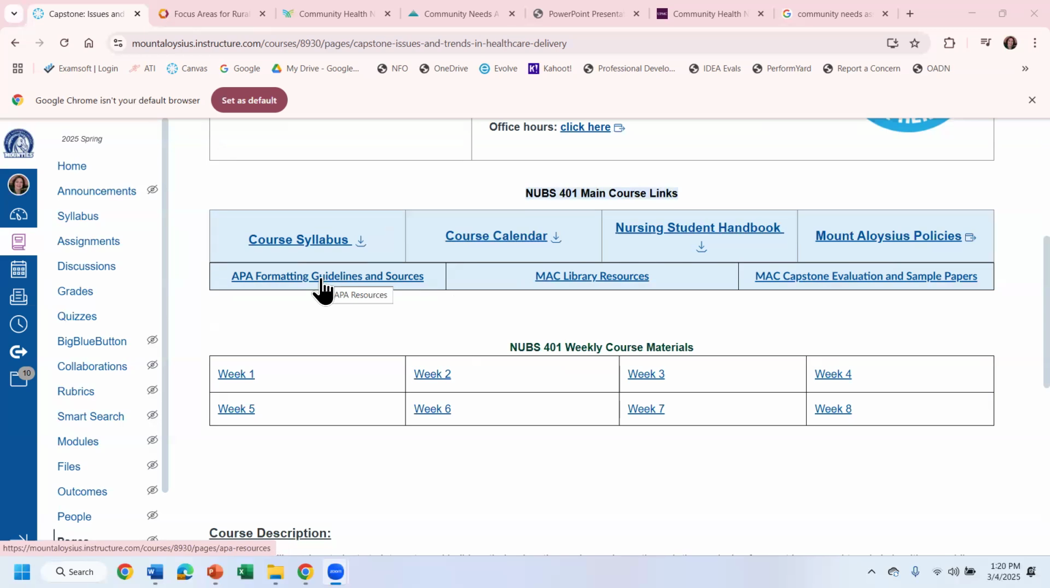This course, you are required to use APA 7th edition for all writing assignments with one exception, and you'll see that I believe in week 6 that'll be coming up. Mount Aloysius College Library resources, links to the library website. And then there's a little section that you can look at sample papers from previous courses.